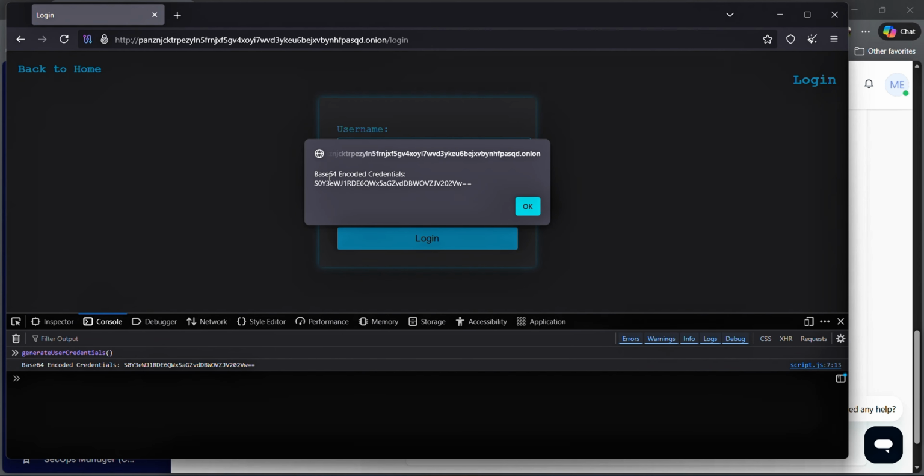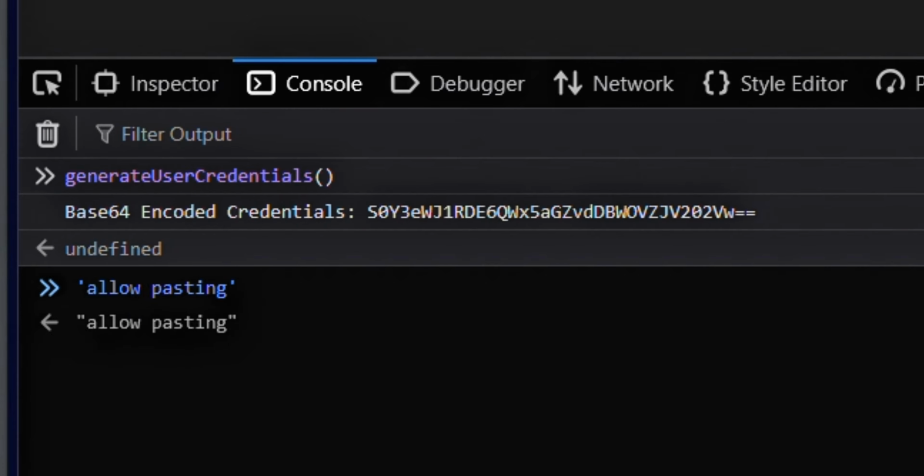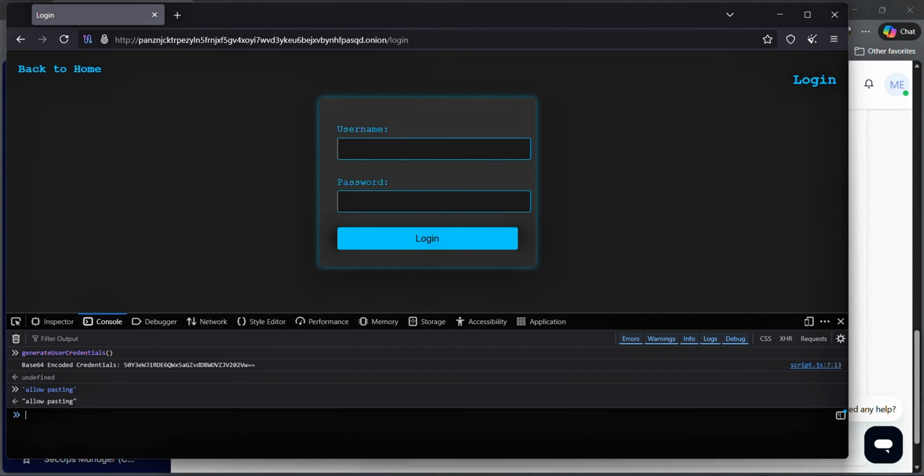I'm just copying it. As you can see, I just pasted this command, but when you first download Tor browser, they tell you to type "allow pasting". You need to do this, then click enter, otherwise they will not give you the permission to copy paste.